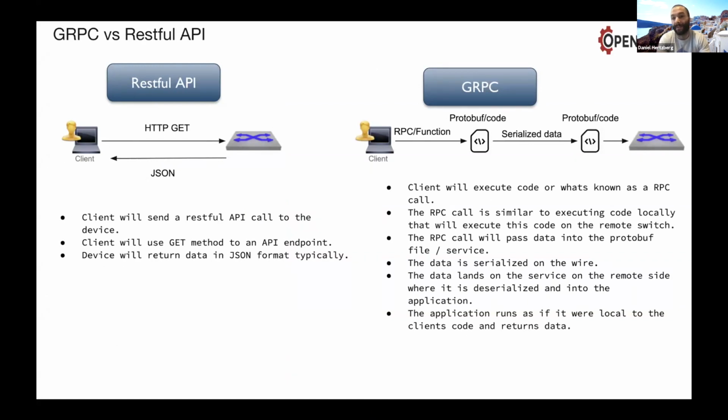So gRPC is very different. gRPC takes more of a programmatic approach. Effectively, you have what's called a protobuf. A protobuf is a very well-defined schema that tells you what certain fields are within the protobuf and what they should be within those fields. And what you do is you actually import that. You have to have protobuf, the proto compiler, and you effectively import that into your code. And you invoke these methods where you pass in data.